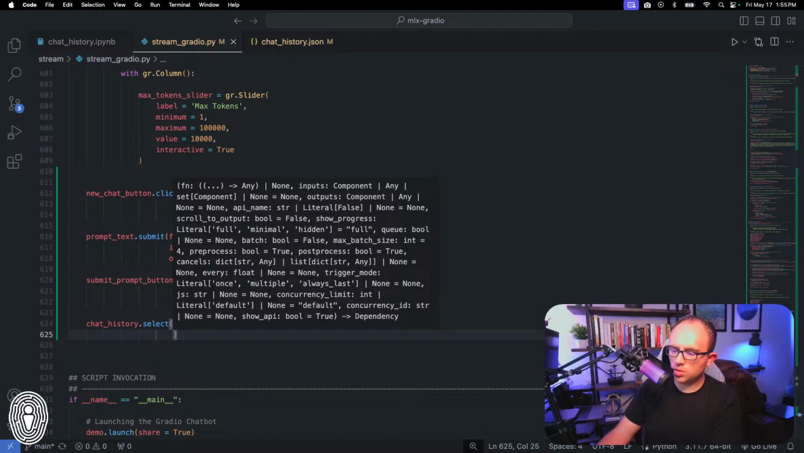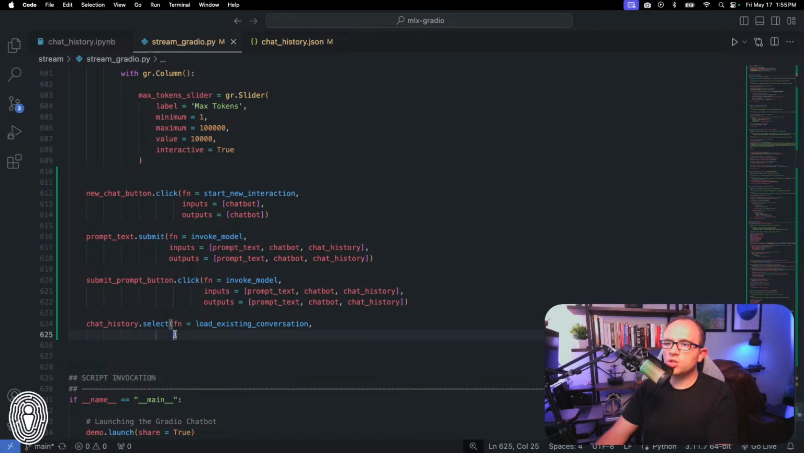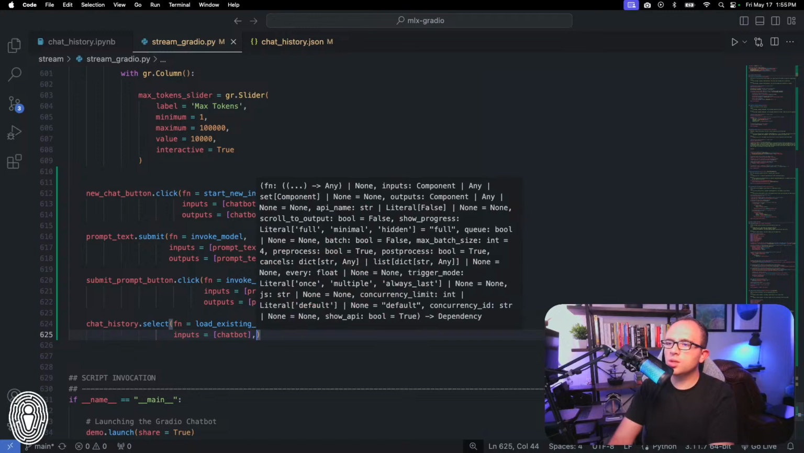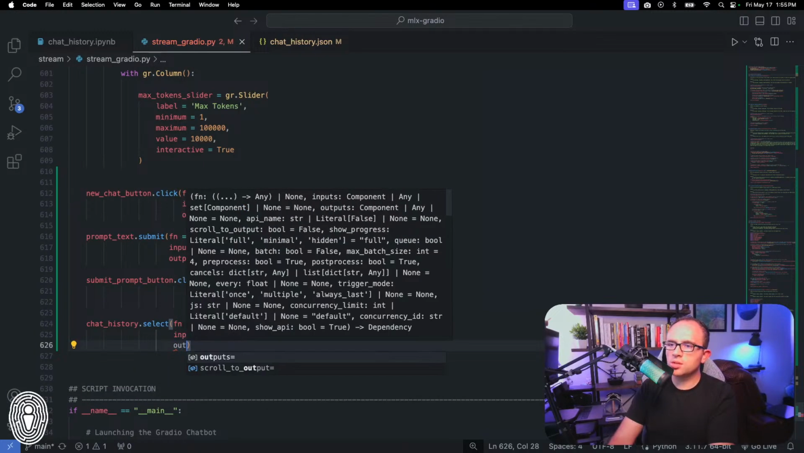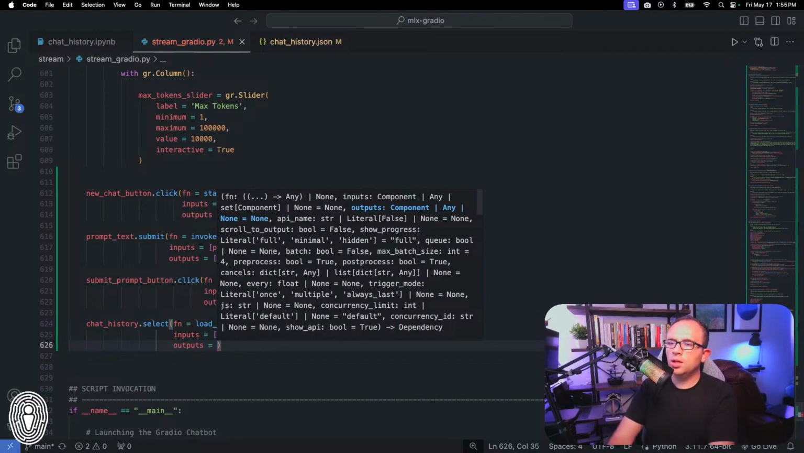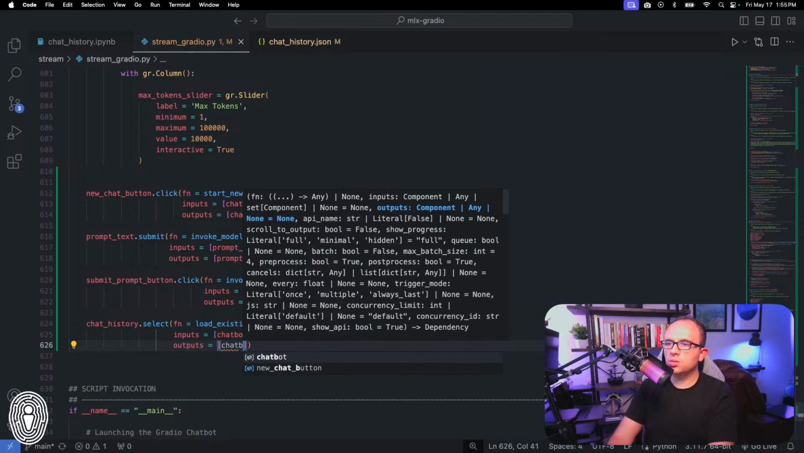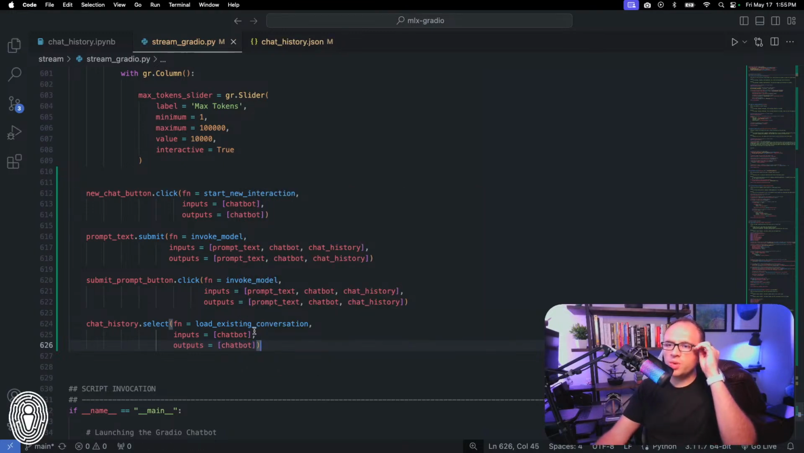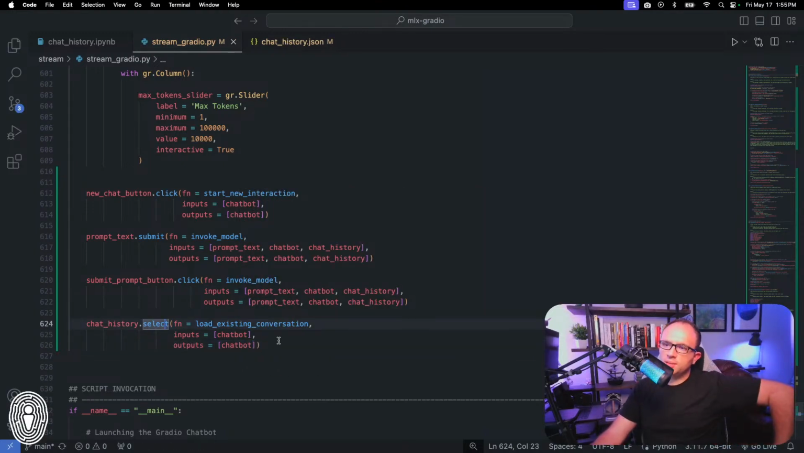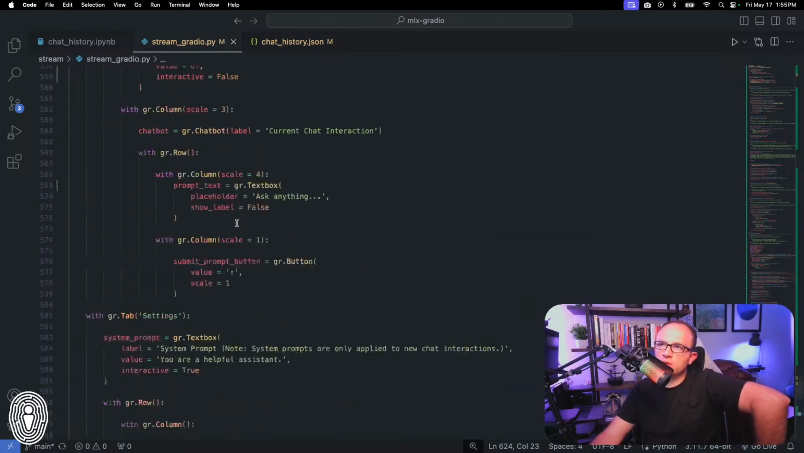Hold on, I'm just looking at my notes. Yeah, it's just the chatbot. So inputs are going to be the chatbot. And this is I guess the one that was a little bit confusing. That's why I had to reference my notes. So just as a reminder, hold on, let me complete writing this. You might be wondering, well, don't we have to pass in something else that notes that we selected it? Not necessarily. And that's why it's a little bit confusing.